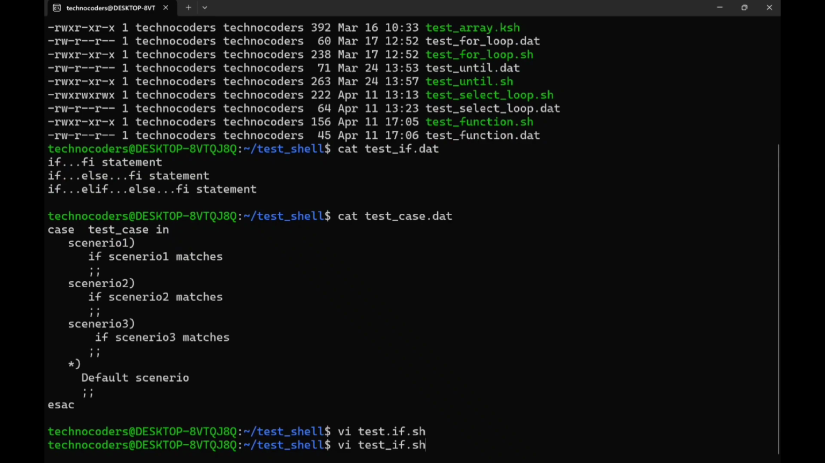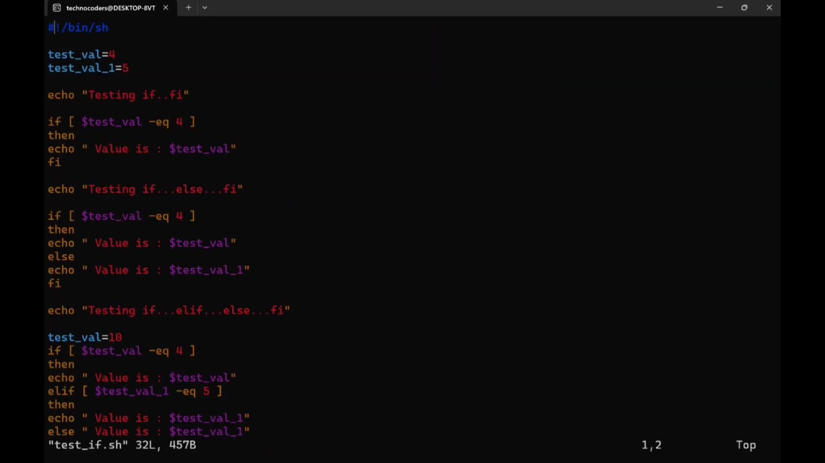So I created this shell script to test the if statement. First of all, I am initializing two variables, test val as 4 and test val underscore 1 as 5. Okay, so I am initializing two variables.